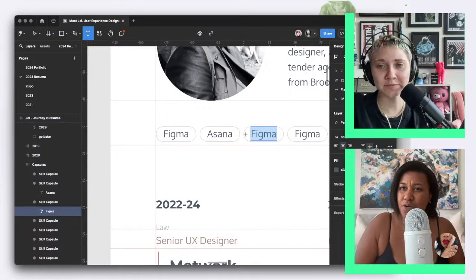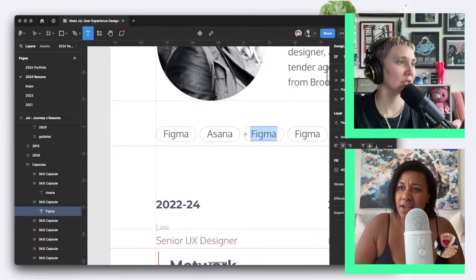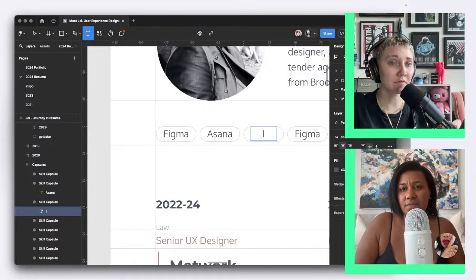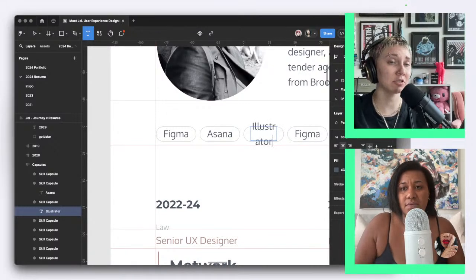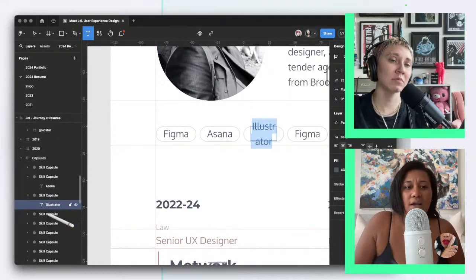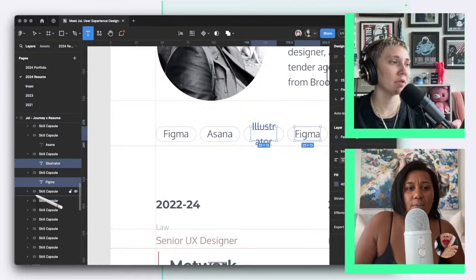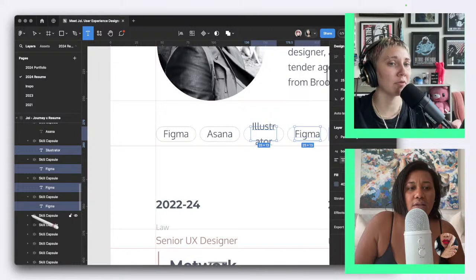No worries. And Procreate? Procreate's for when I do illustrations, but I do a lot of my illustrations in Figma and Illustrator too. Yeah, if I'm doing vector illustration. It really just depends on if I'm building an illustration system. I would do that in Figma.